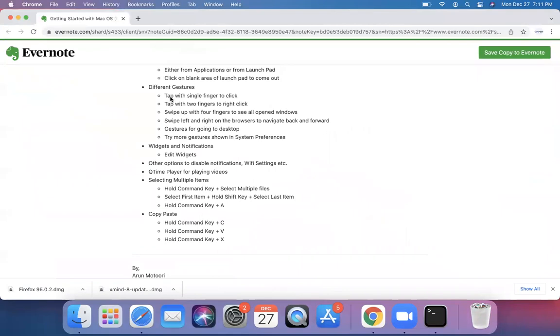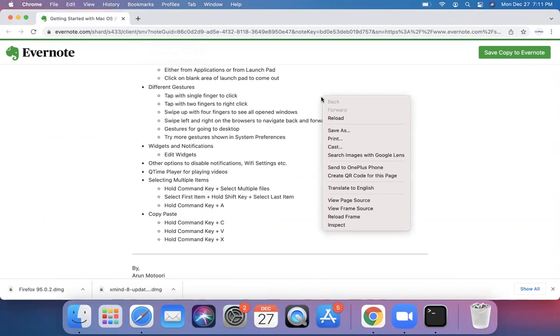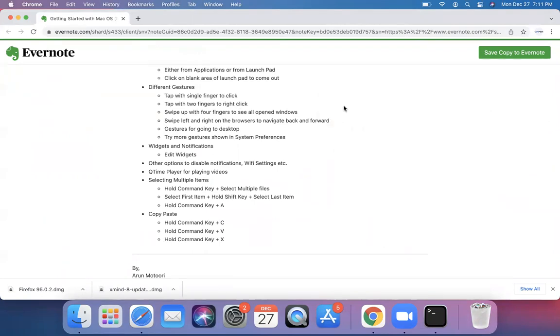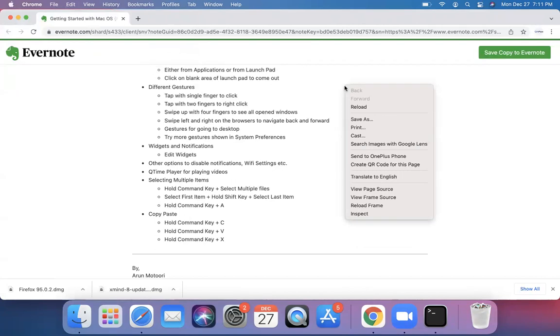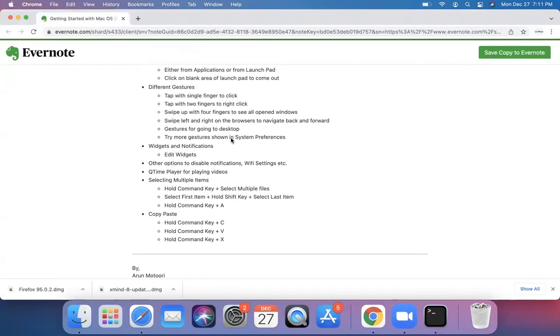A single finger tap will click. If I tap two fingers at the same time on my trackpad, it will give the right click option. For example, on this page itself, on my notes, I'm using my two fingers and tapping at the same time. What I'm getting is right click options. To get the right click options, after setting that option in the trackpad under system preferences, you can right click like this, by tapping two fingers at the same time.